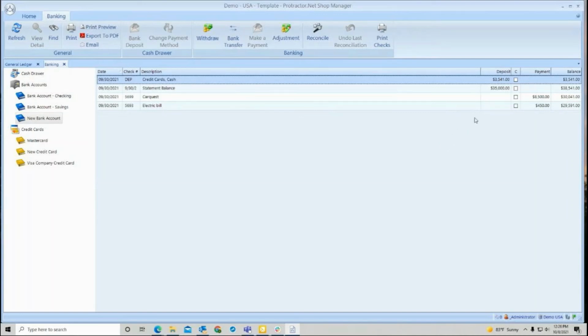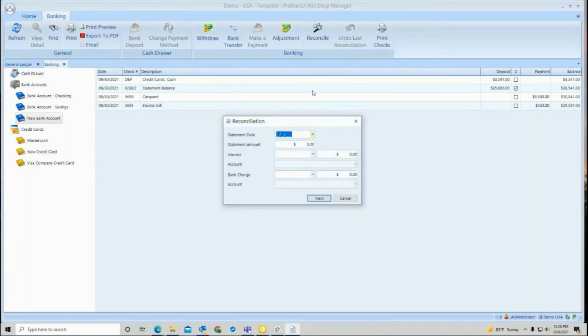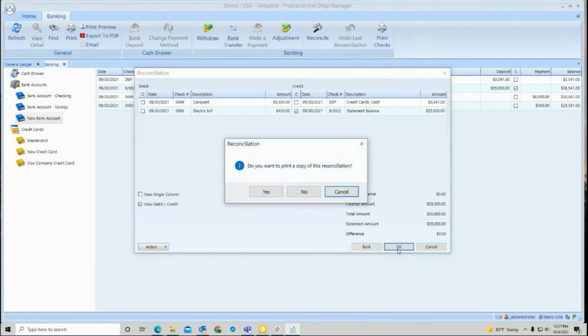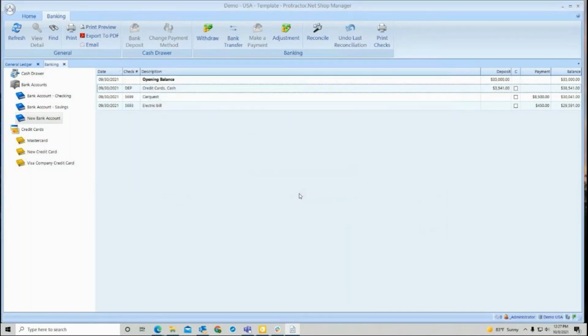Now, if I want, I can even check the box here and do a quick reconciliation, and that'll be my starting point. So if I say 9/30, 35,000, next, okay. I just leave it at that. You see it's going to be a difference of 0. Hit OK, and there we go.